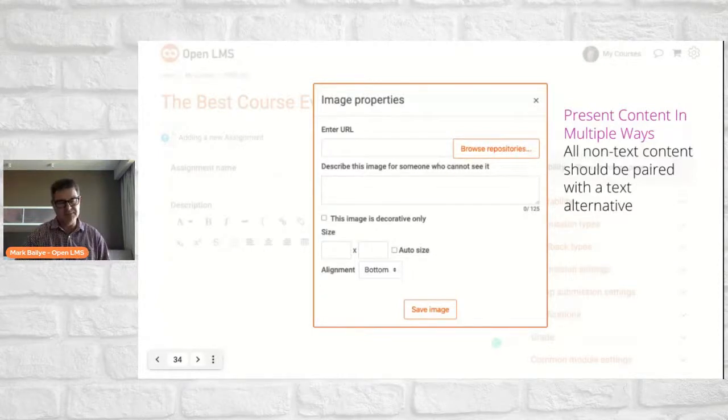sitting under the image. So again, you need to think about presenting content in multiple ways, thinking about how all non-text content should be paired with a text alternative. So what do we mean by that? Well, as we've got here, an image should really have some text to help support that.